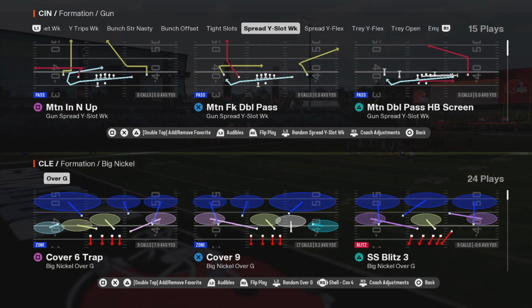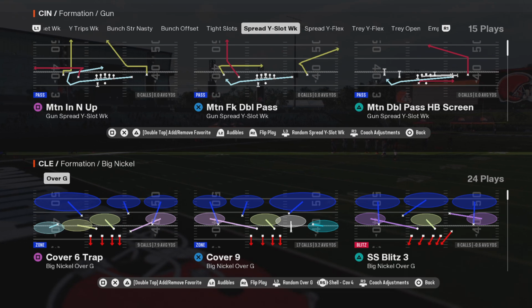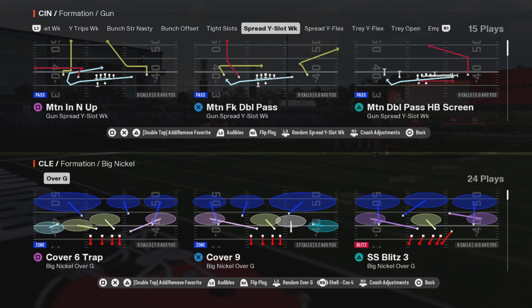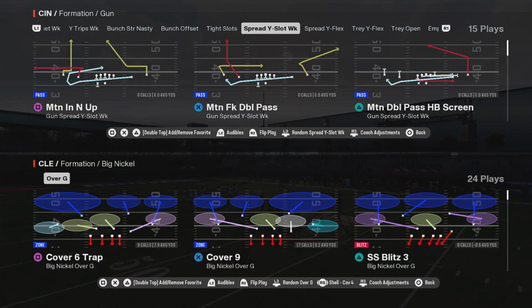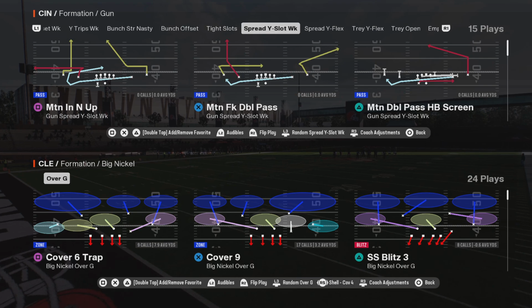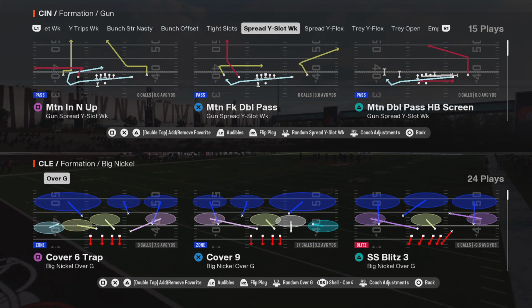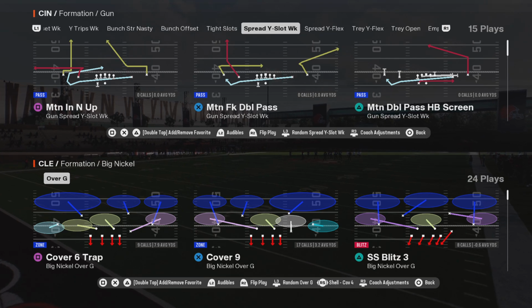So we'll go over that one last. So let's look at the cover 6 here. Now the cover 6 is basically going to have, generally, if you have auto flip on, the cover 4 side of the coverage to the strong side, where there are 3 or more receivers, and the cover 2 side on the weak side of the passing, where there are 1 or 2 receivers.